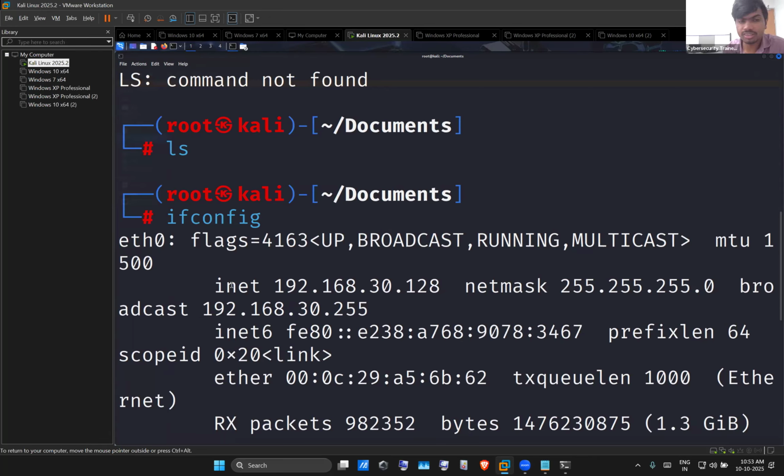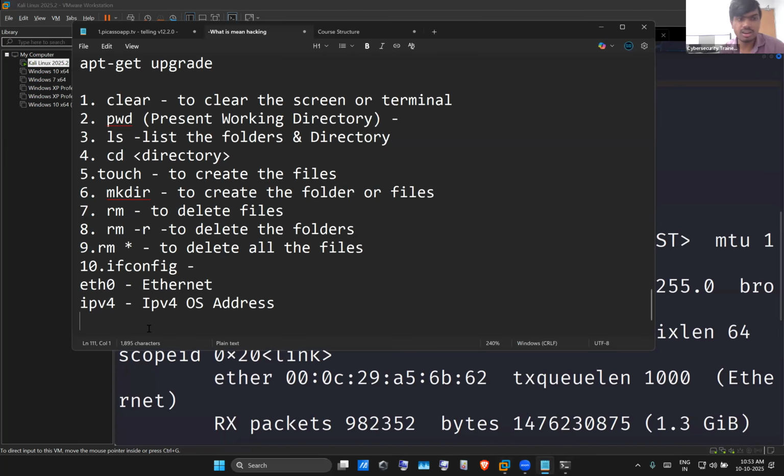IPv4 address starts with INET, and over here it's showing INET6, which is the IPv6 IP address. So what we have learned: INET stands for IPv4 IP address, and INET6 stands for IPv6 IP address.